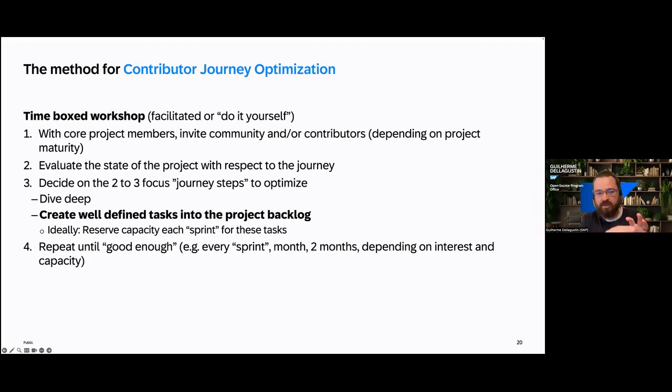backlog. So meaning that they will look into those tasks every time that they are doing planning to decide, hey, can we work on these tasks now? And ideally, if they can do that, they should also reserve capacity on each sprint for those particular tasks if they are really wanting to prioritize this InnerSource adoption.